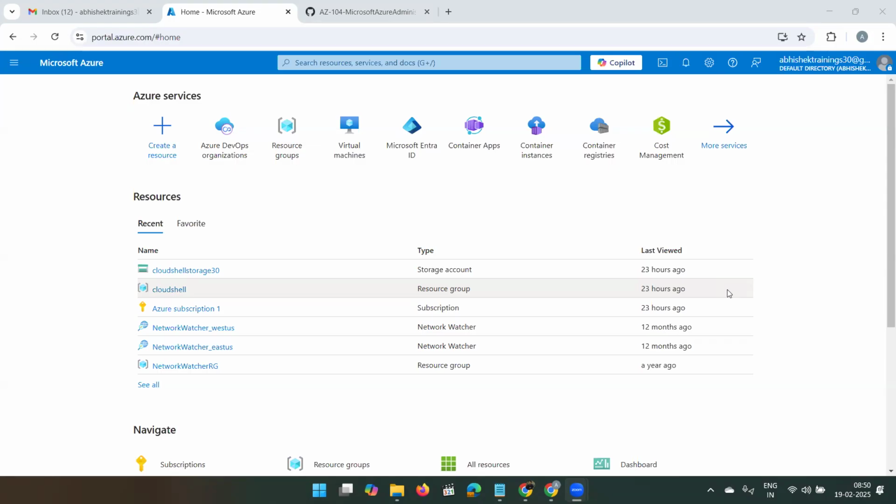Okay, we'll be seeing how to implement data protection. Data protection here mostly means backup. So how to take a backup: a virtual machine level backup, and a file and folder level backup.